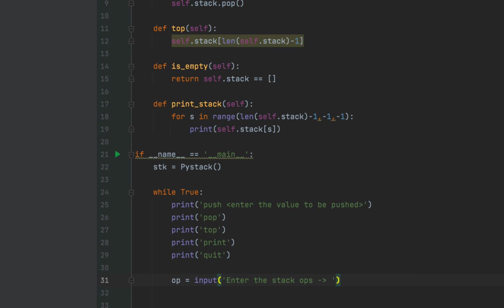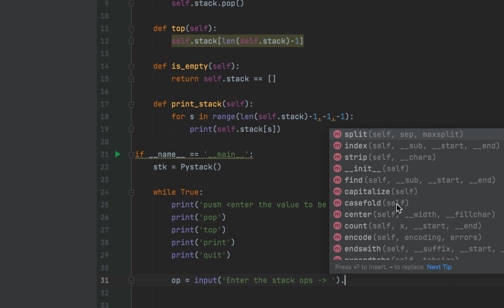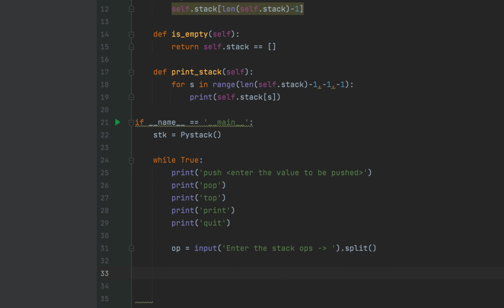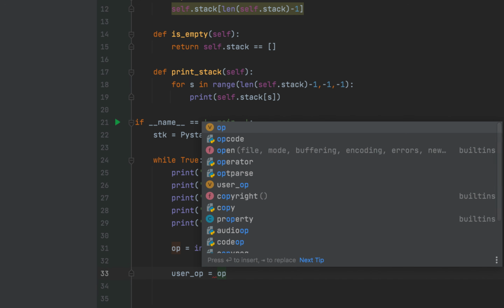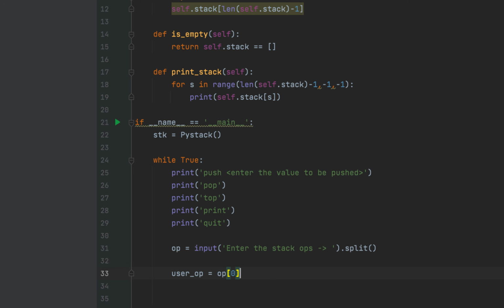Since for the push operation I am expecting the user to enter a value, that will be two values in total. Number one, the name of the operation, and number two, the value to be pushed to the stack. Hence, I'll have to split the input. Therefore, we'll have to use the split function. So I'll write dot over here and then split. I will initialize another variable user_op now. So it will be user_op, and then it will be op within the square bracket 0.